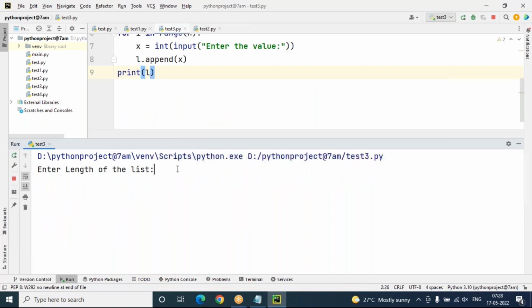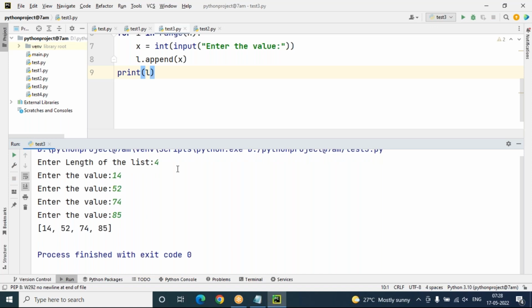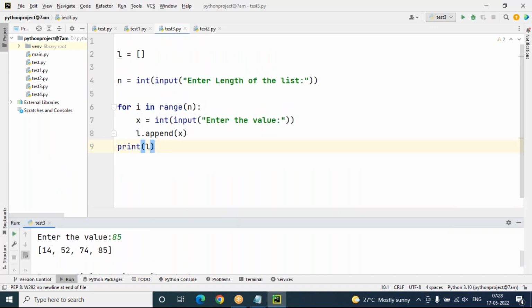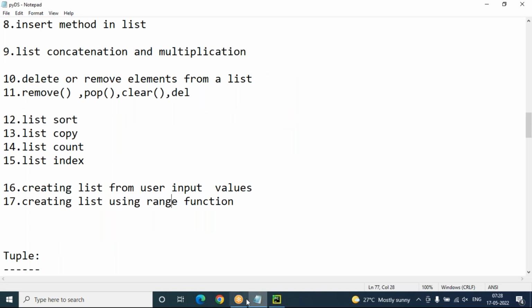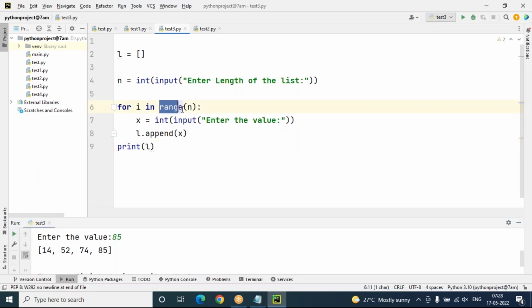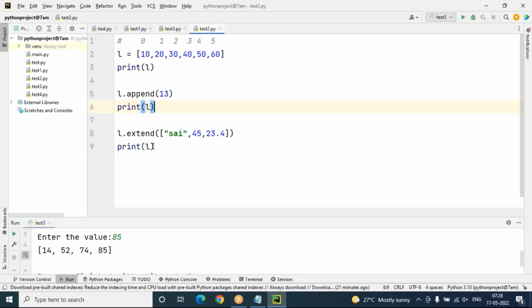Once I run, my list length is 4 only. 4 values I'm giving here. The list is prepared through 4 values. This is list creation using the range function clearly. And not only this using the range function, now let me go to another example.